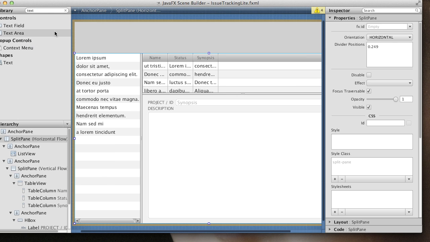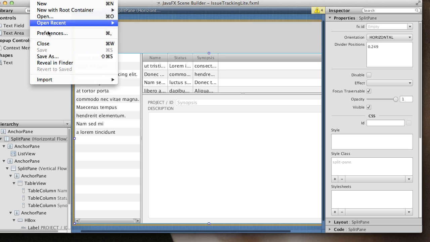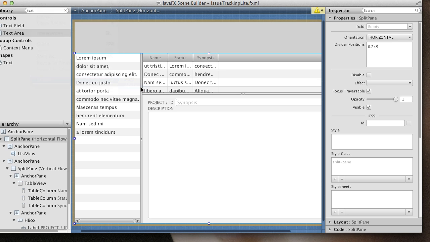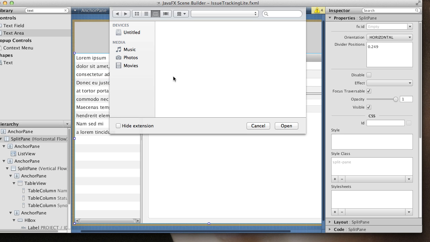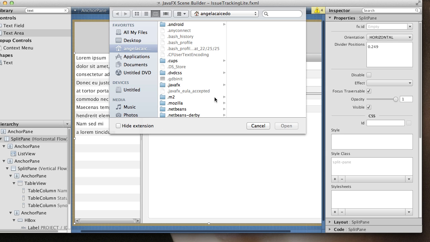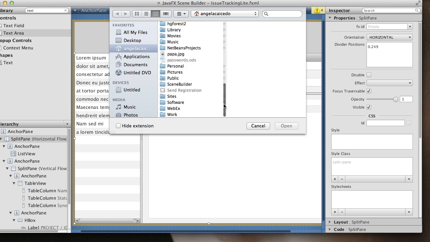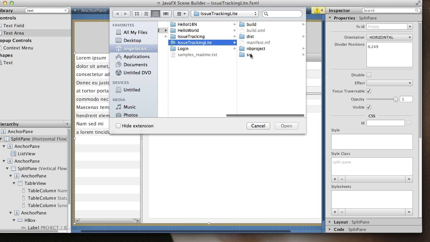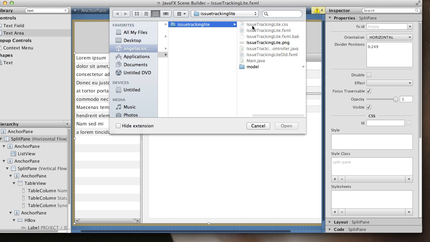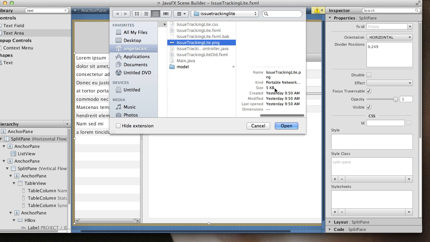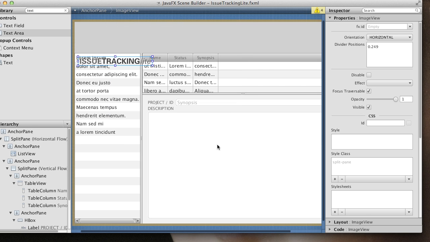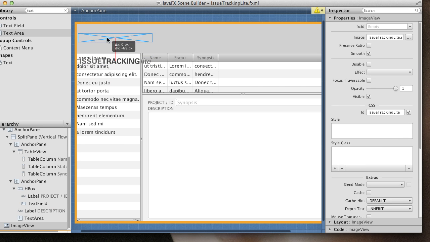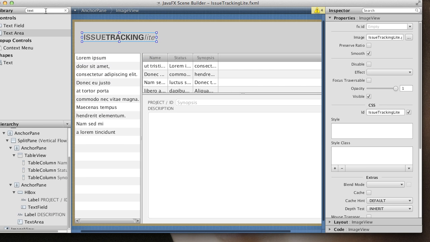And now we're going to bring in an image. So I'm going to import from media, and then I'm going to go to my directory. So you go wherever you unzipped your project. Okay, there it is. Go to source, issue tracking light, and then you will have your image. Okay, just reorganize things a bit.